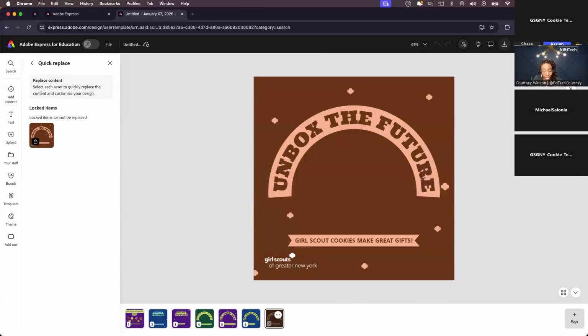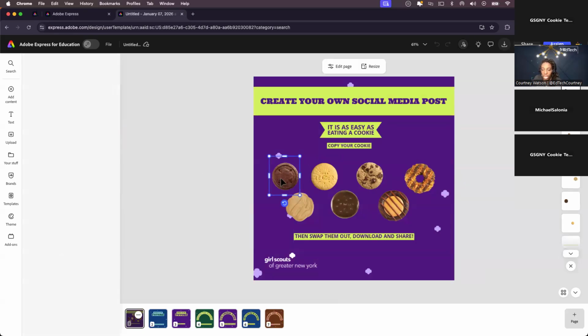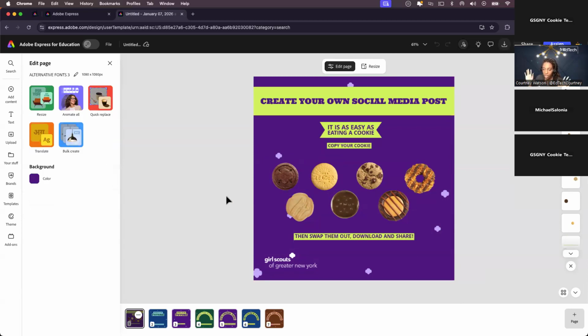So again, here's your process for the social media post. You are going to decide which cookie you want to use, and we're going to add it to the template of your choice. Now, how do you work this over here in Adobe Express? I am going to go with the Explore More. And all I did was select it. Here's a little note about Adobe Express. I'm going to click away from it.